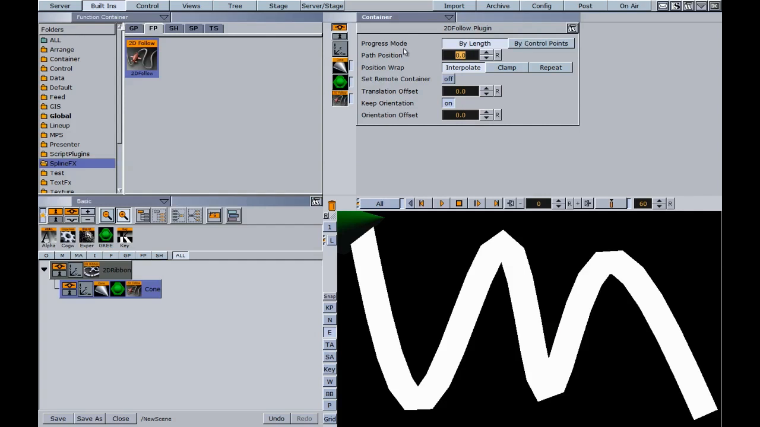So the way this works is that we can use this path position to animate it. So as I adjust this path position, you can see how it follows the path of this 2D ribbon. Now it's set to by length here. If we change it to by control points and I use path position, it does the same thing. It's just a little bit more sensitive now by using the control points, and this is determined by how many control points you have on your ribbon.